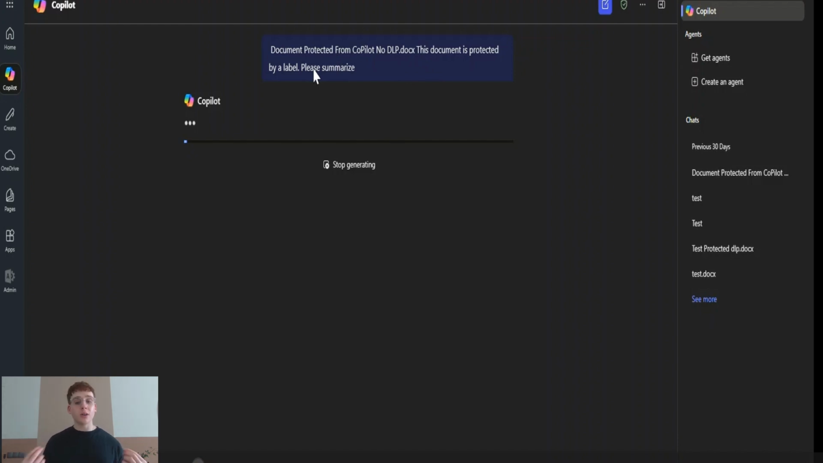Now, because we've configured this label so that if stuff is labeled Copilot shouldn't be able to interact with it, if we look at our previous episode, episode 5, when we look at the copy and extract feature, I've turned that feature off for this label, which means that Copilot should not be able to access this.